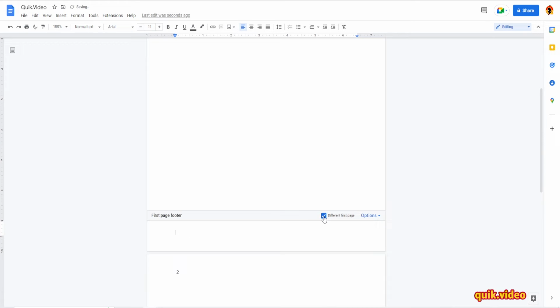So page 1 can be unique. So my page 1 is now going to be unique, and I'm just going to add in an image. I already have an image ready to go. It's going to be this little lightning bolt right here.